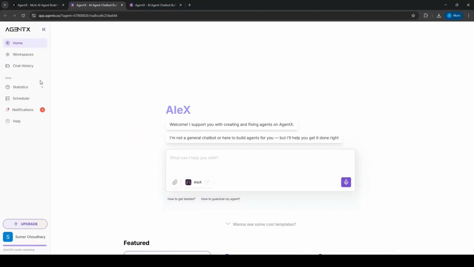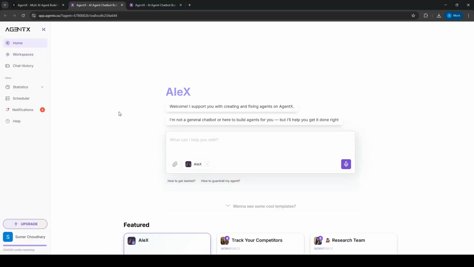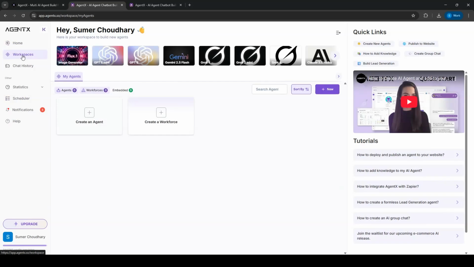If you don't have an account, you need to first create an account. Here is the interface with multiple options, and I'm going to create an AI customer support agent. So first we will select the workspaces. In that interface we will click on the Create an Agent button to create an agent.